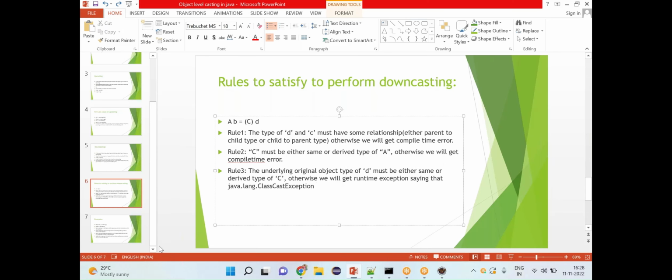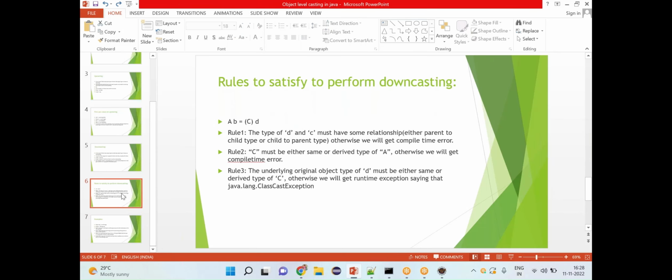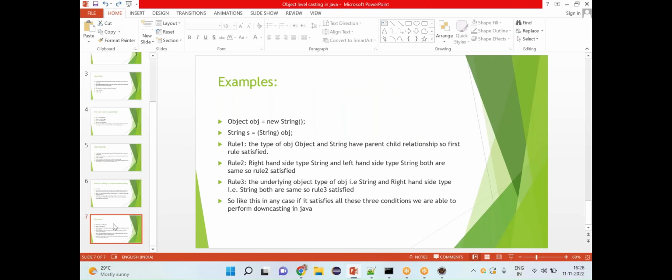If you go to the next slide, see, these are the rules you have to follow to perform this downcasting. In my example, the first two rules got satisfied. In order to follow the third rule, I will show you one example.